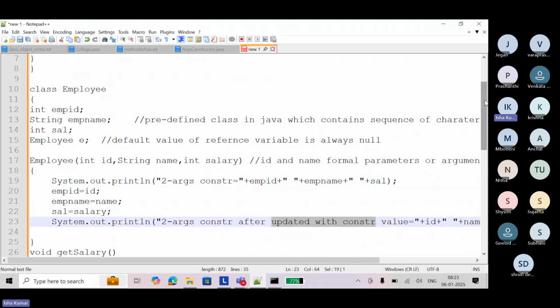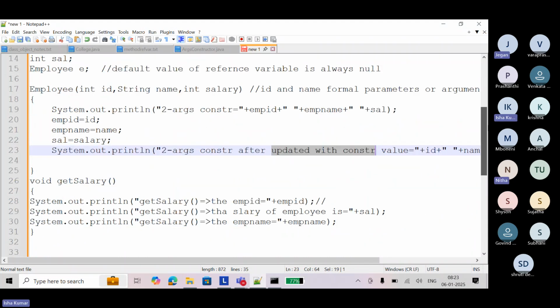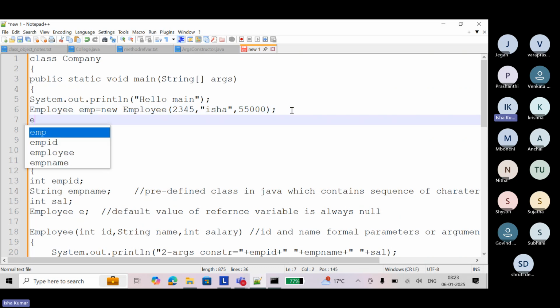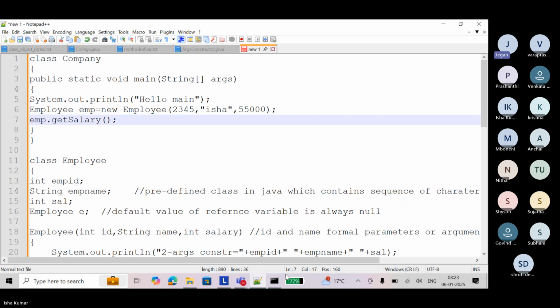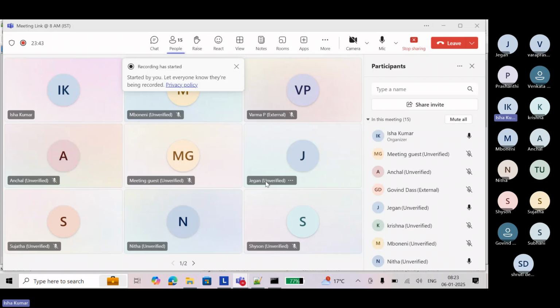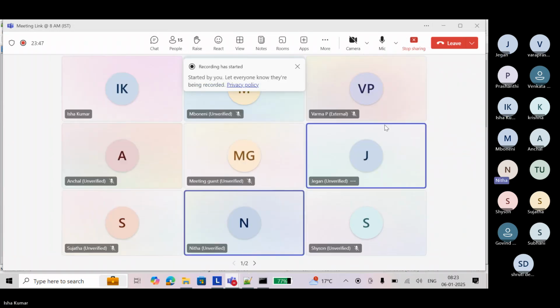And another method is salary method. After updating this, I am fetching the employee ID, salary and employee name. That's it. I am calling this method here, emp.getSalary also. Right? You can go on mute. If you have a question, please ask.